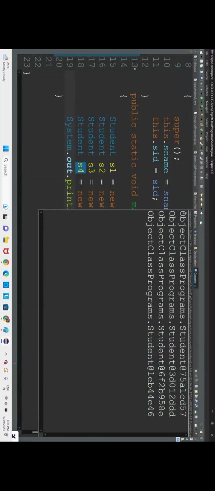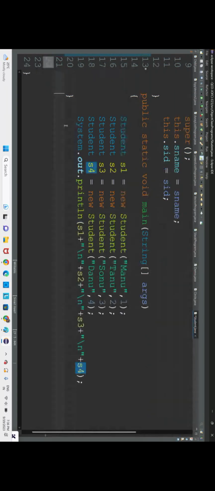Since you are getting only the address of the student object, it's not valid. It's not a real address, it's a fake address, so we don't have any use of it. So what we shall do is very simple. We shall go for overriding toString.